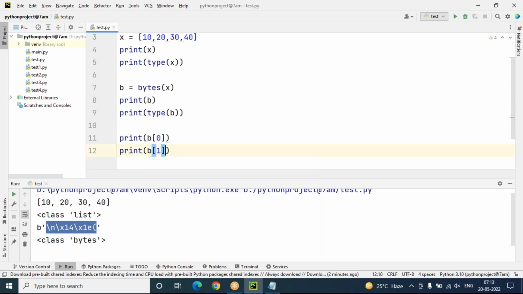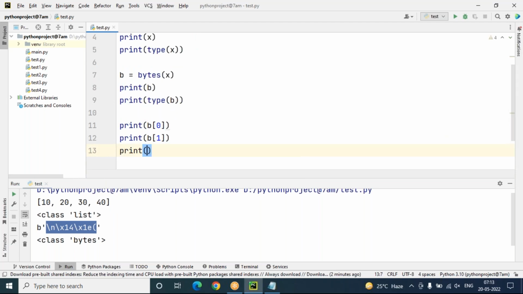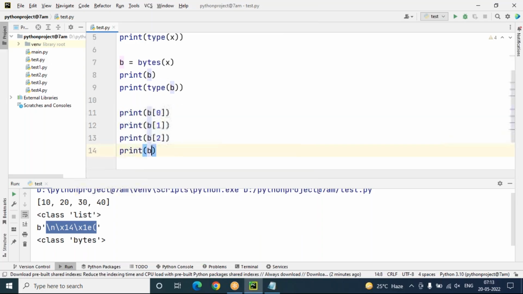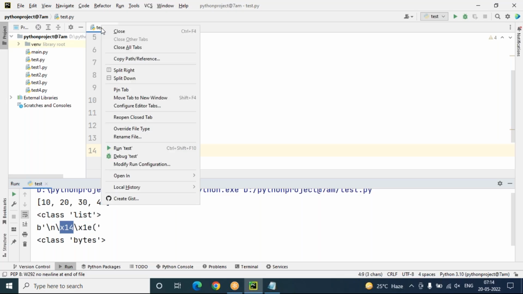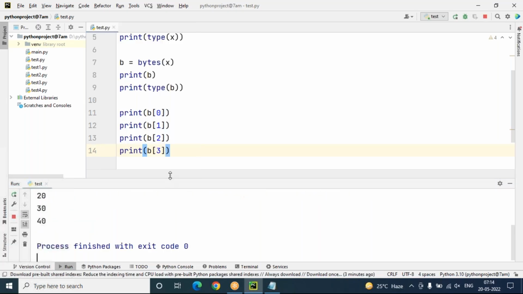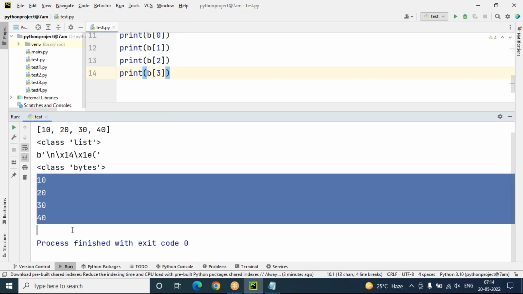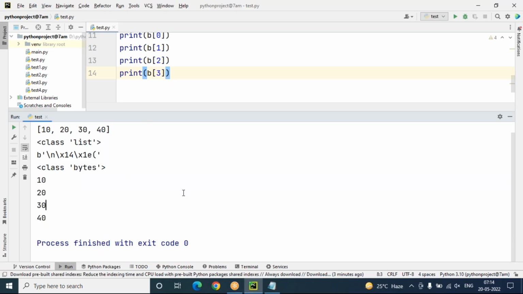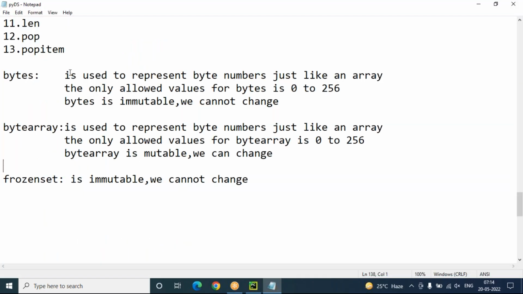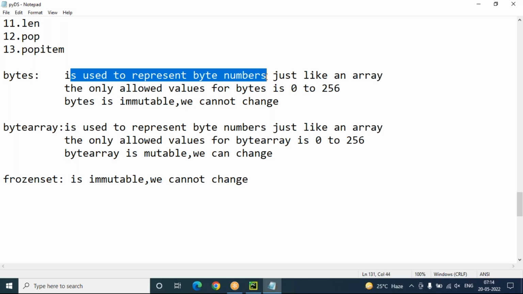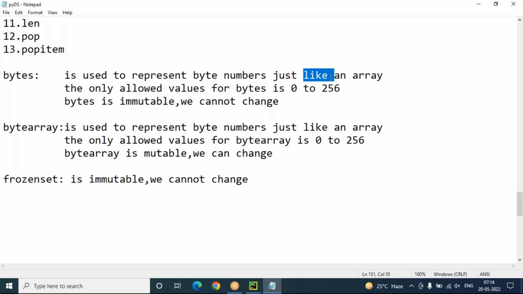Print B of 1 value. Print B of 2. Print B of 3. From this, I'm going to retrieve 0, 1, 2, 3 indexes. Through the index we can access. This is byte numbers only. So as I said, bytes is used to represent byte numbers just like an array, similar.